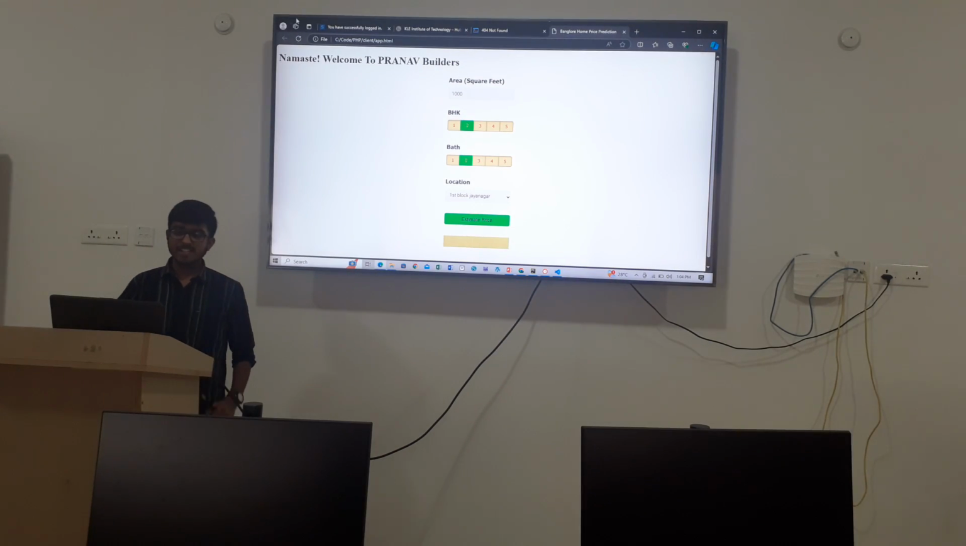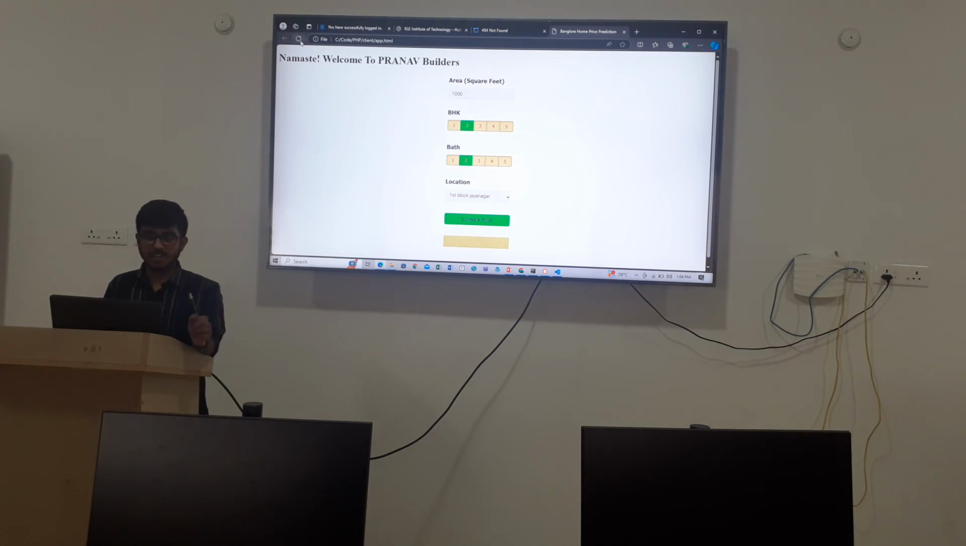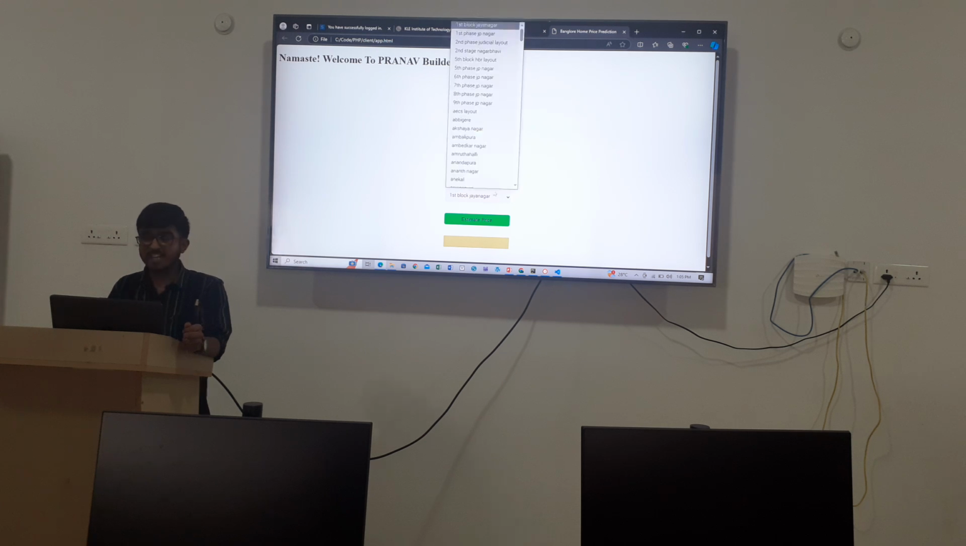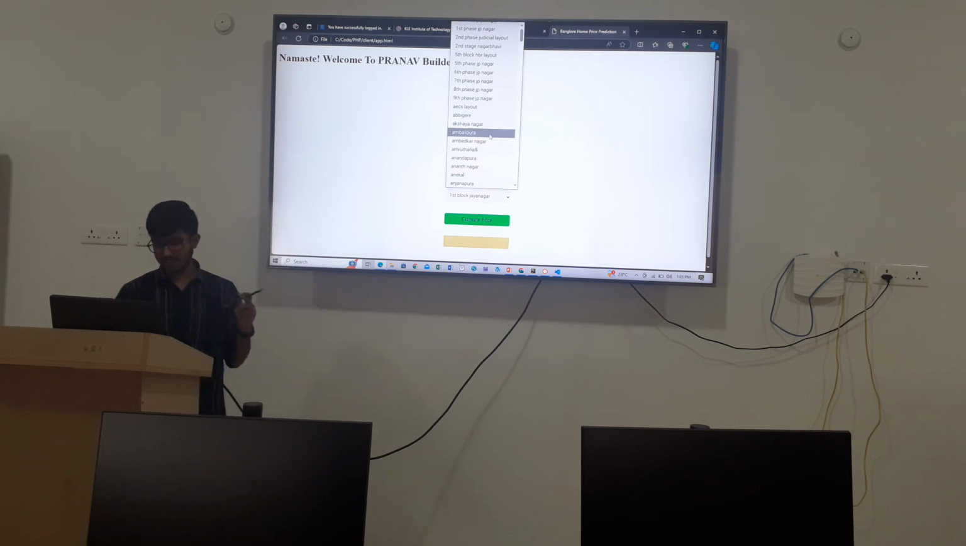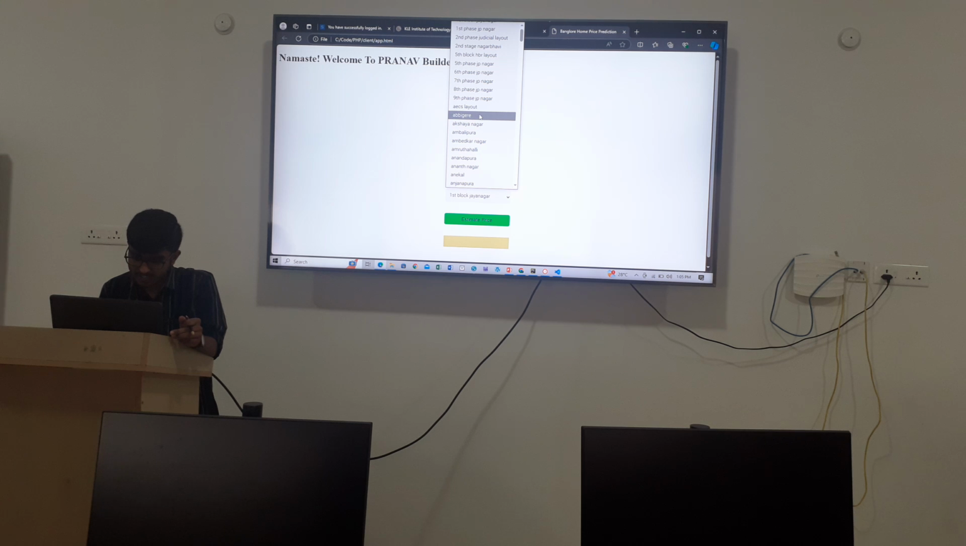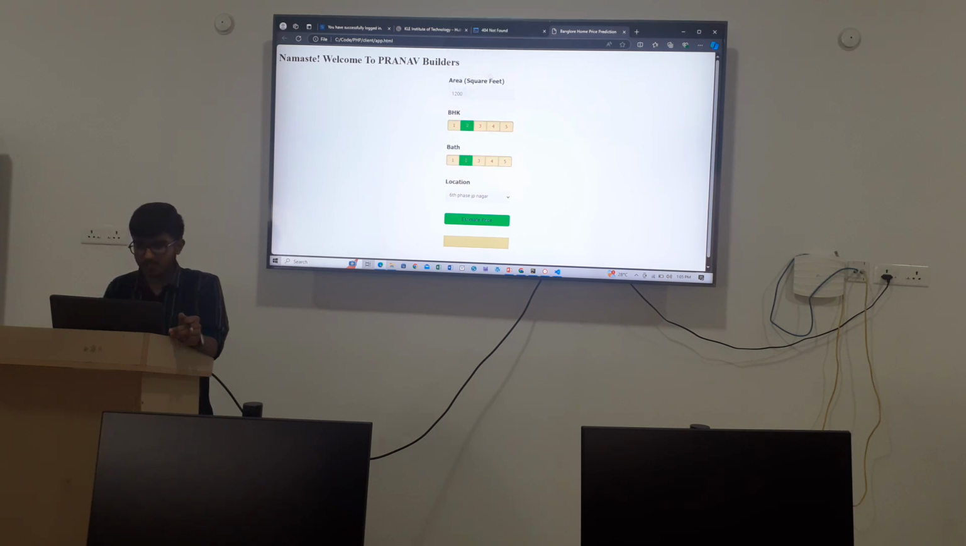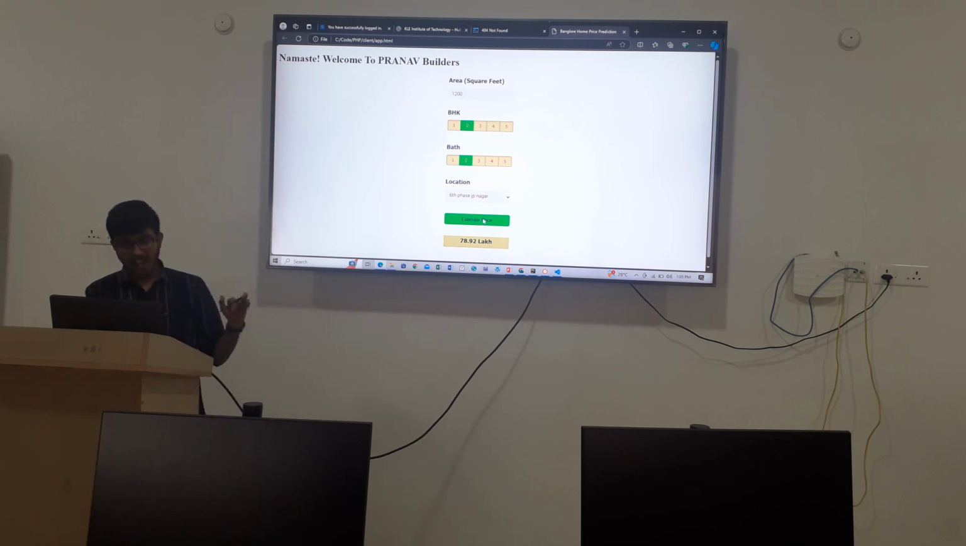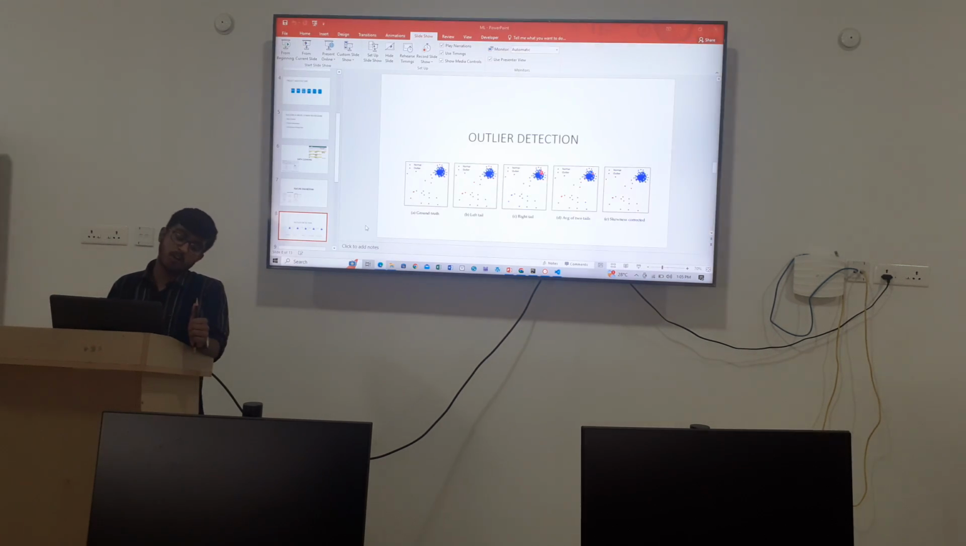As you can see, the front end view will just take the values for the area as 1200 square feet with 2 BHK with 2 bath, or whichever you want. Here we'll get the locations in the drop down. I'm going to select 6th Phase of KP Nagar. When I click the price button, it is going to estimate the price. So this is how it works in the possible ways. Thank you.